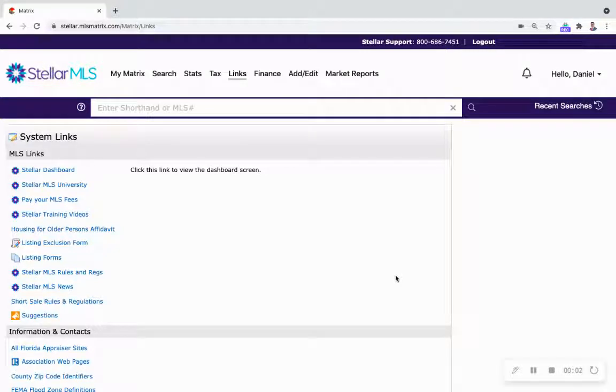Today I'm going to be going over how to input a listing into the MLS, and I'm also going to include some information about how to get a listing agreement signed. Here in Central Florida, we are part of Stellar MLS, so this will all be specific to Stellar MLS. All right, so let's get started.